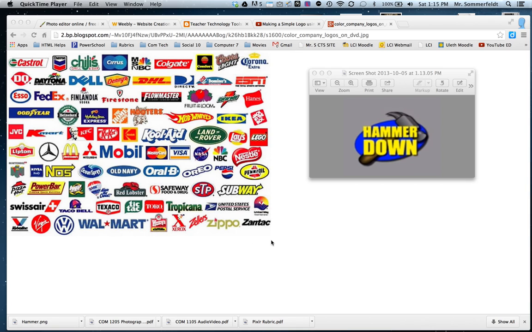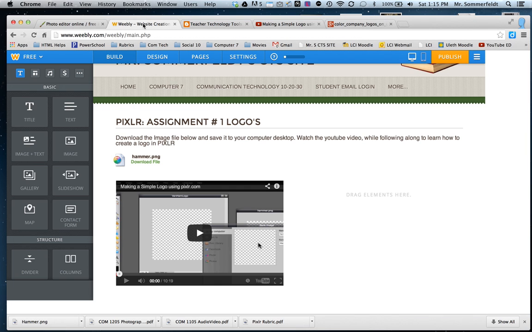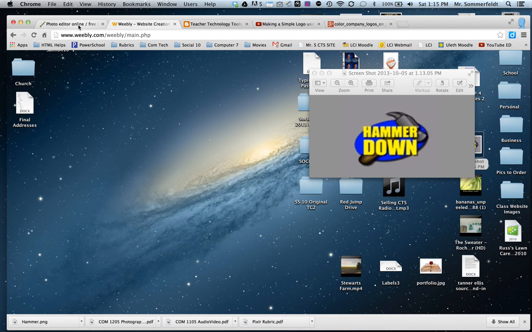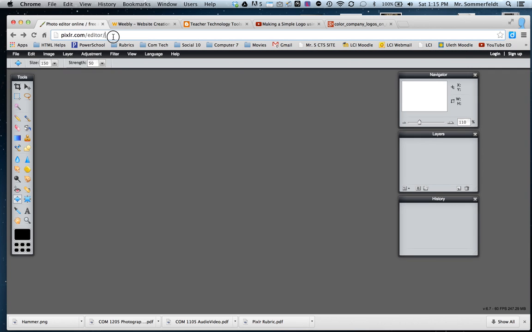So we're going to do a tutorial that shows you basically how to do something like this, and I've provided the image for you, and then the rest we can do in the actual program of Pixlr. You'll notice on our website that you can download the Hammer PNG file. Download it somewhere that you'll be able to find it, like on the desktop of your computer or in a folder that you'll be able to go back and relocate.